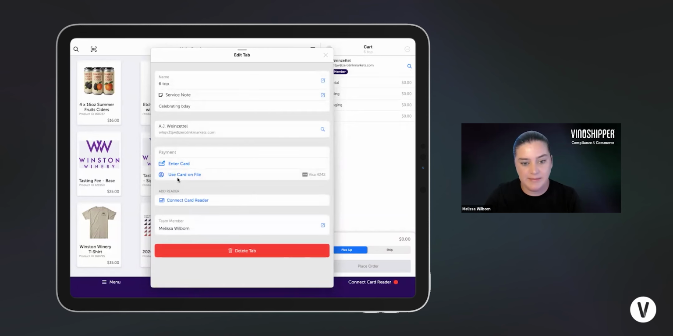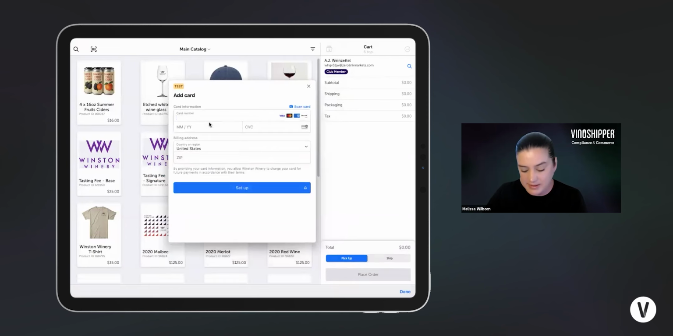And then you'll see for payment, I can go ahead and enter a card to save to the tab, or I can use the card that I have on file. If I want to enter a card, I can go ahead and do that. And what will happen is that card will be saved to the tab, and I'll have the option later to use the card that was saved to the tab, or I can enter a different card at that time.